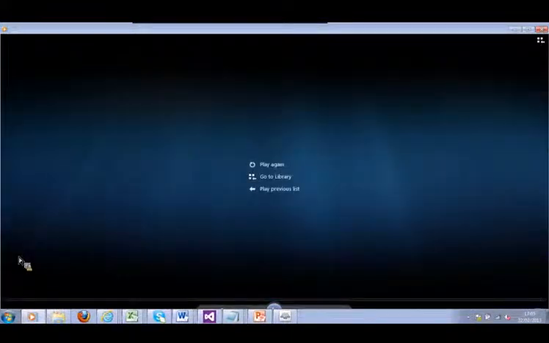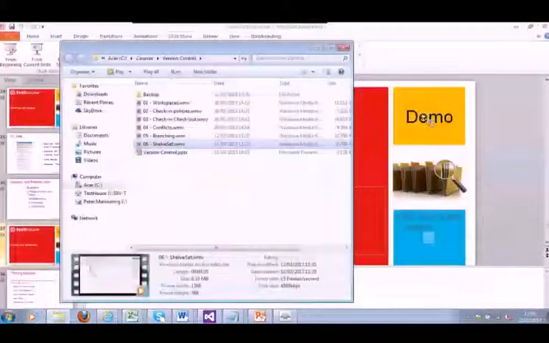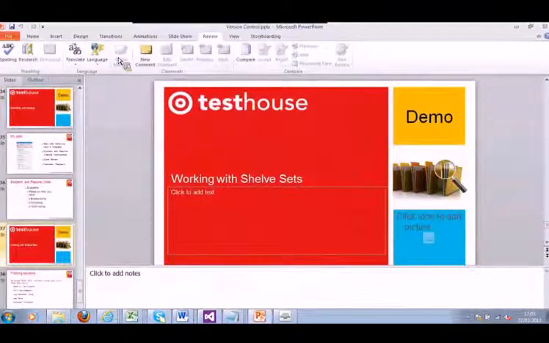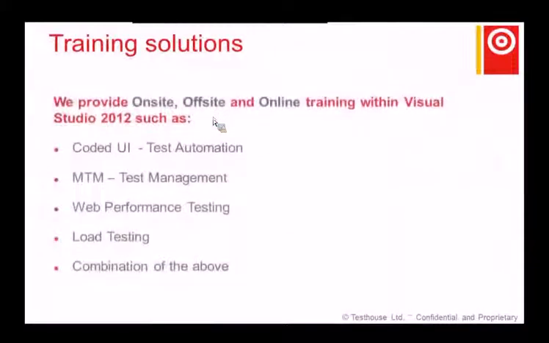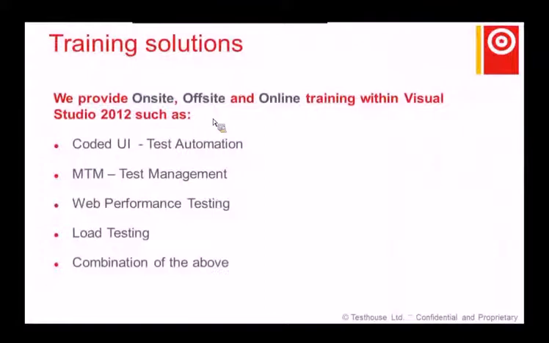That's just some of the things you can do with shelf sets. Okay, so that concludes the presentation, the webinar on code control for Visual Studio 2012.